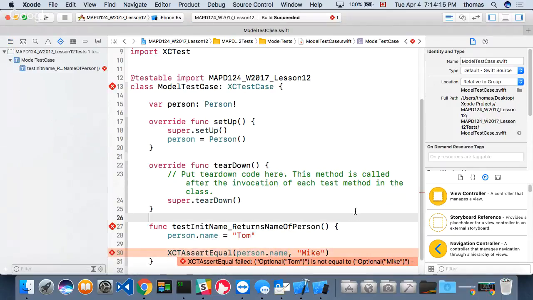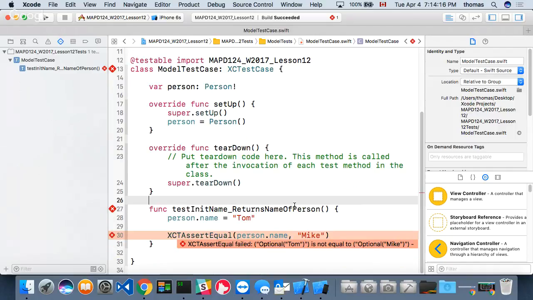Uh-oh. How come it didn't pass? Well, of course it's not going to pass. We put Tom, and we added Mike. So now we've proven that this has failed. This test failed. It's red. This is the red phase. Let's make it pass. So we'll put in Tom. Now we know this should pass, or we think it should.